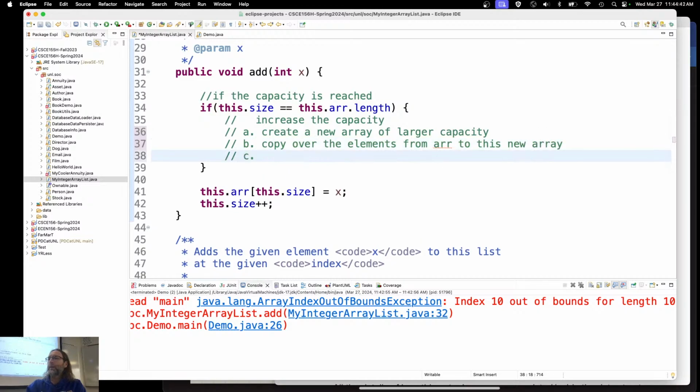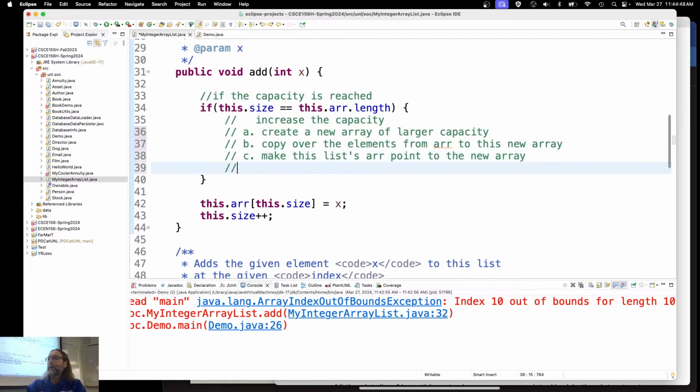And then finally, make this lists array point to the new array. And D, question mark, clean up the old array.